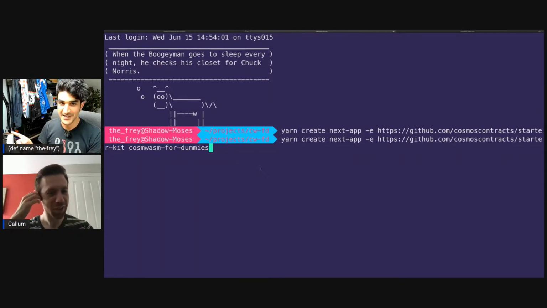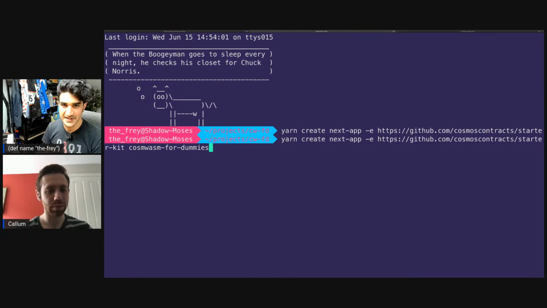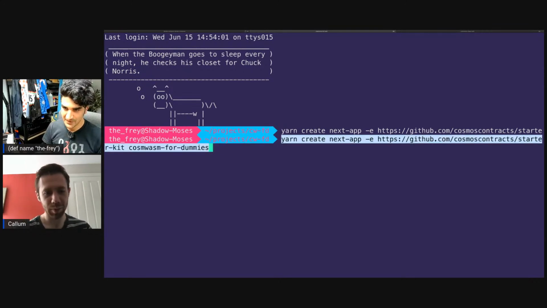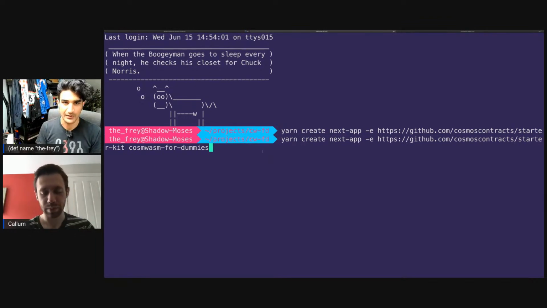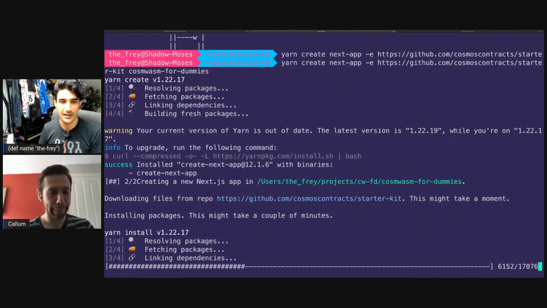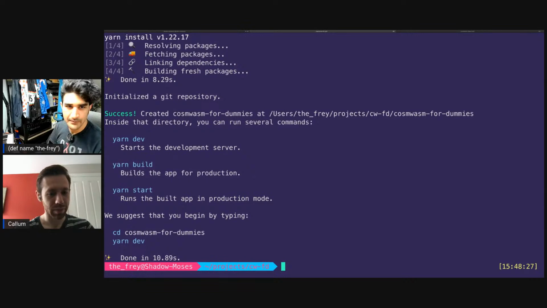So this has a command open in it, which is to create a Next app that can interact with the blockchain we just launched. I'll put this in the chat. This was the starter kit I mentioned earlier for bootstrapping a front end. Bear in mind that this will create a project named CosmWasm for Dummies, so you probably want to change that. I'm going to set it creating so you can see what it looks like. And in true Blue Peter fashion, here's one I made earlier. There we go, that's done.